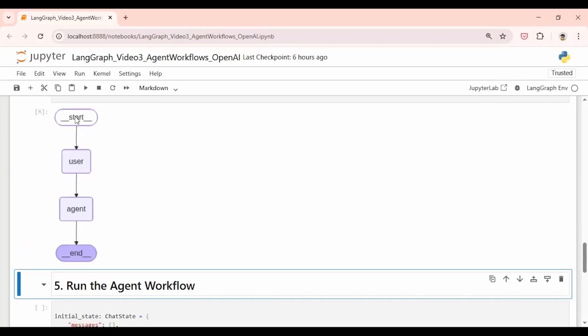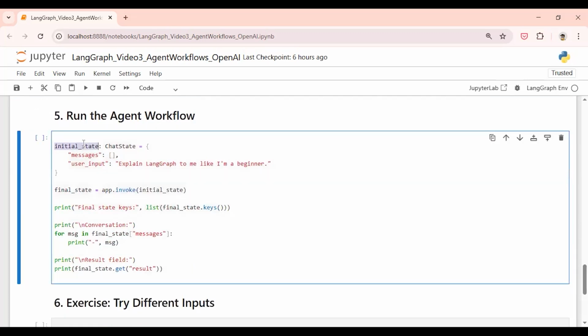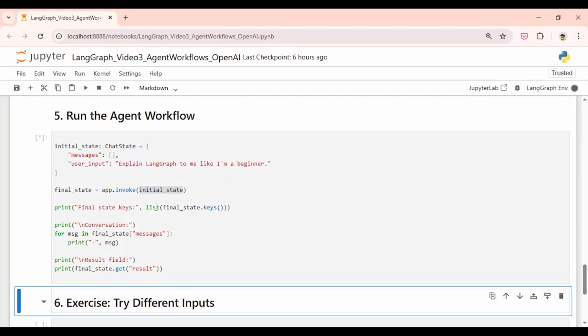So now you can see this is the completed workflow. We'll start the conversation. It will go to the user, will forward it to the agent, and then we'll end the conversation there. To initialize our state, we'll basically set messages as an empty list, and the user input is the initial instruction which the user has provided. And then we'll invoke our app with the initial state. We'll let the model generate its output, and we'll see what the final result looks like.